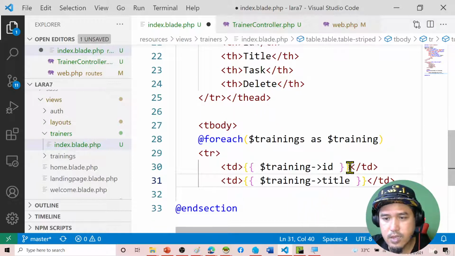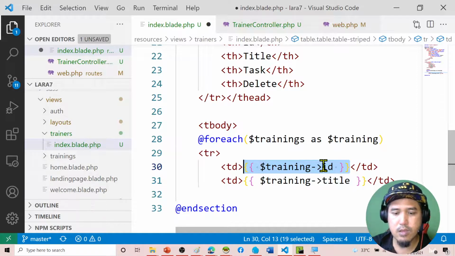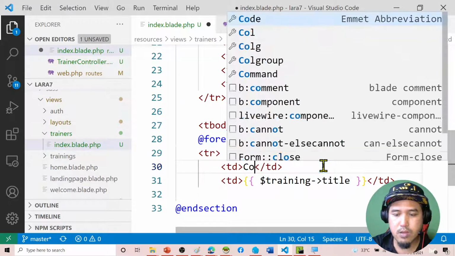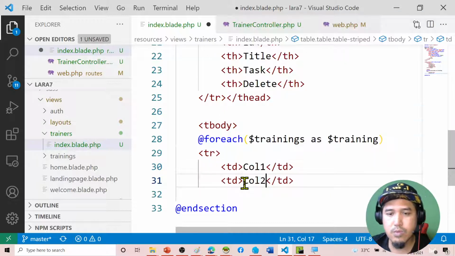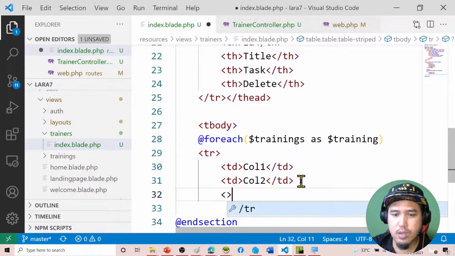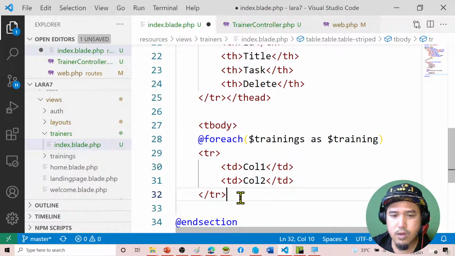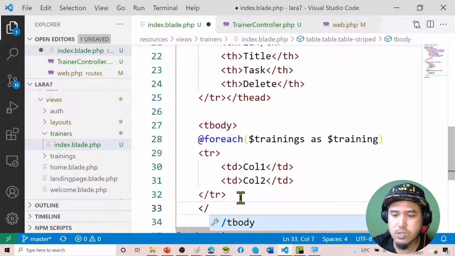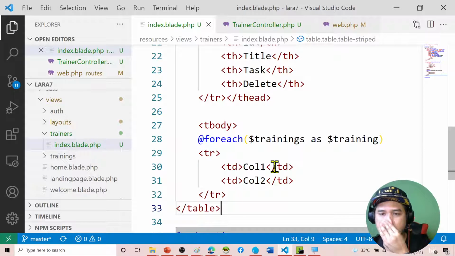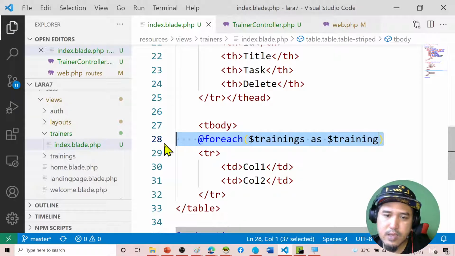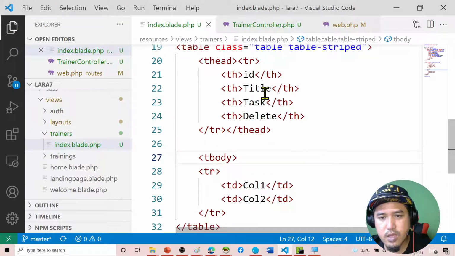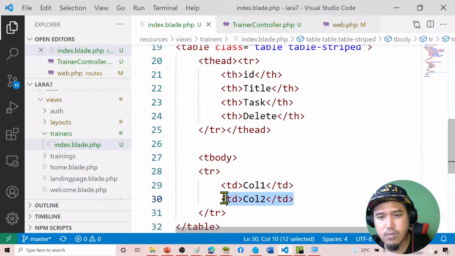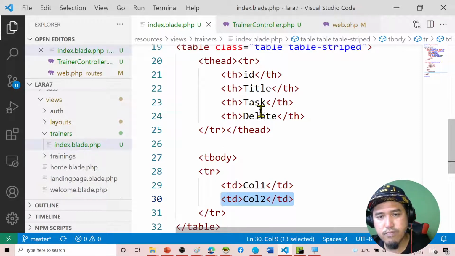And then column 1, column 2, and then we have the closing of TR, and we have the closing of table. Okay, these are basically what we call the HTML interface. Okay, we have the title task. Okay, sorry, we have another one to suit this.